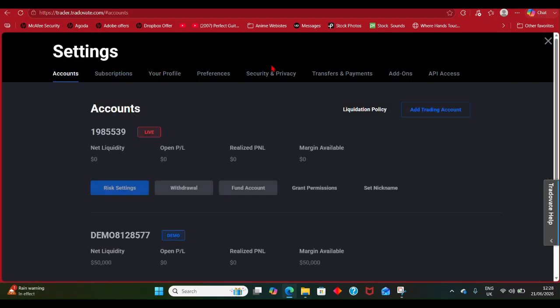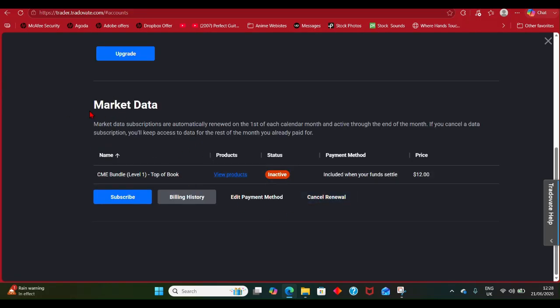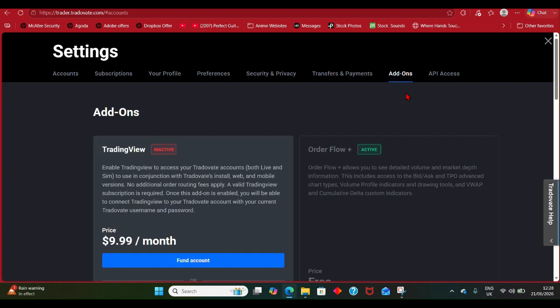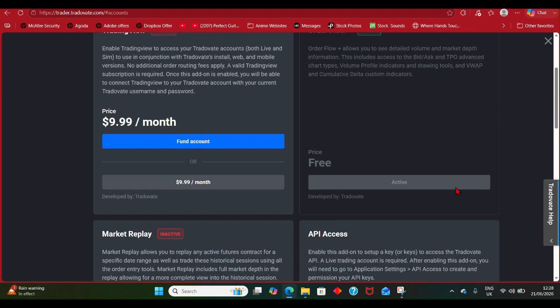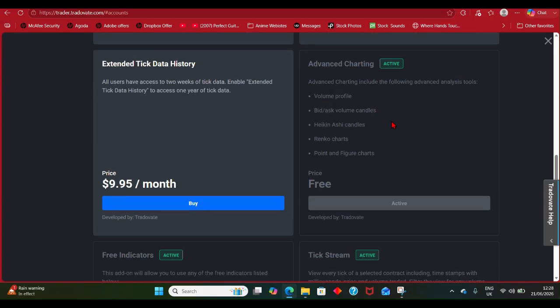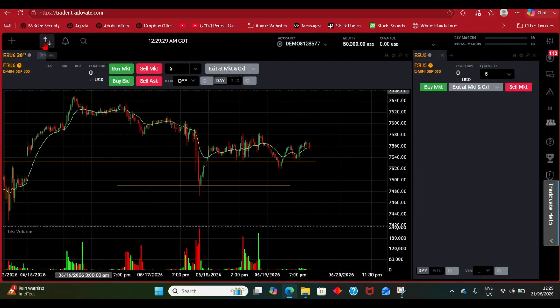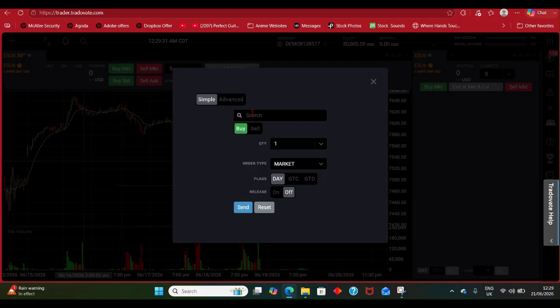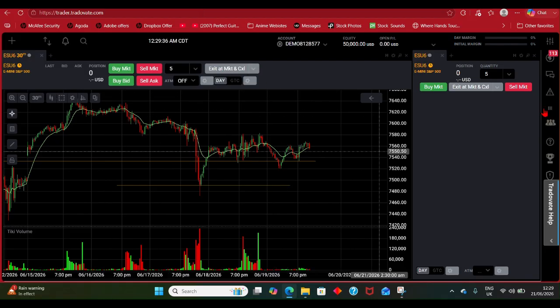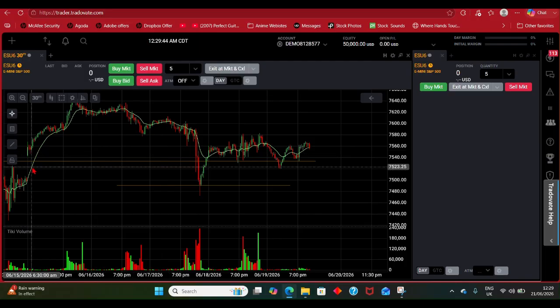Settings will be up here where you can look at your accounts, subscriptions, change any subscriptions that you have, and market data subscriptions. You have add-ons here where we can add TradingView integration, order flow, market replay, API access, and other things like this. So make sure you're doing all that if you need it. But yeah, that is the basics, guys. Here we can do trading on the window. You can search, but it's best to do this in the actual chart or DOM where you can physically see the real-time price action. And yeah, that is all the basics you need, guys.